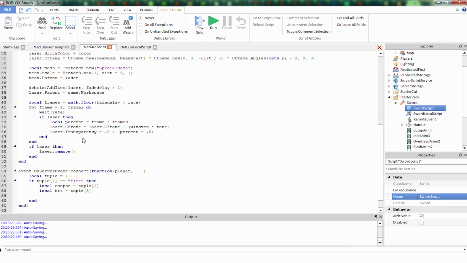Okay, and then just in case our script stops running somewhere in here, because maybe the tool gets removed, if it gets stopped right here, we put it into the debris service, so that the debris service will clean it up anyways. That's about it for now.